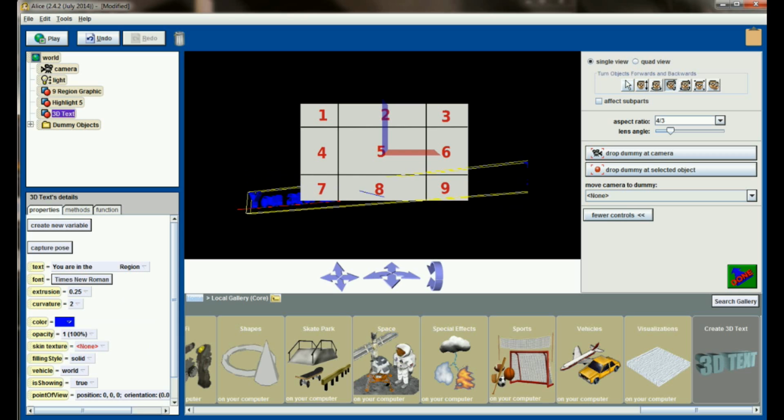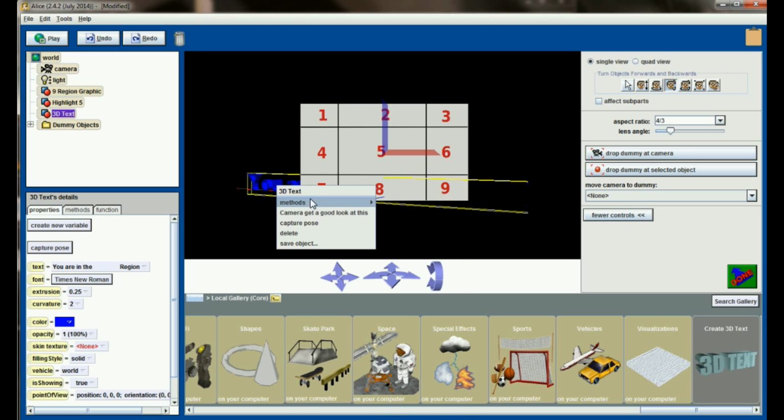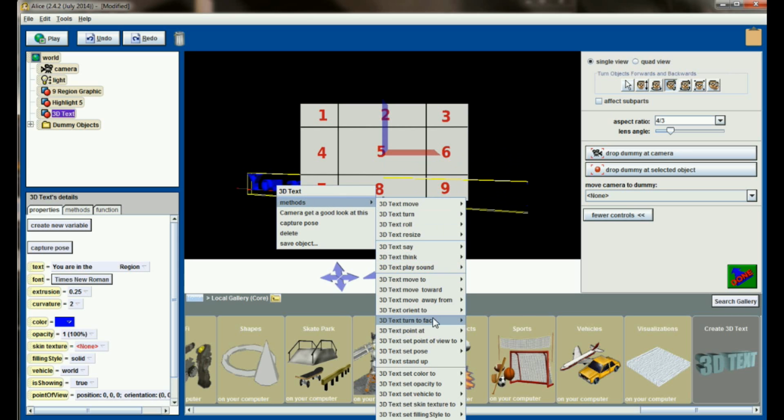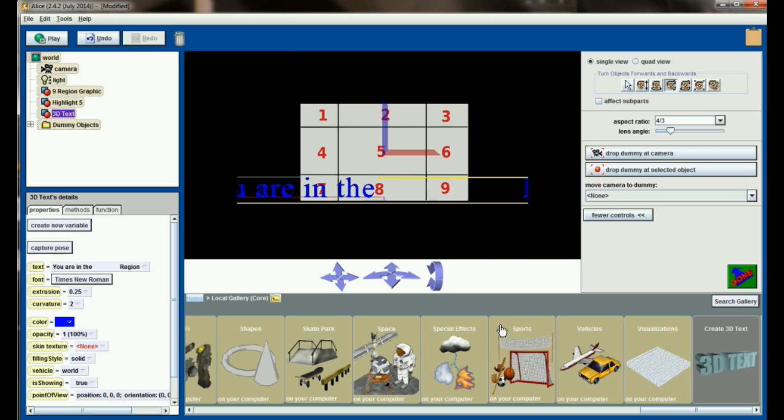And let's highlight this. Oops. We want to have this turn to face the camera. So method, turn to face camera, and we're going to resize it definitely so that it fits on the billboard that we're using. And we'll probably go with something like that.